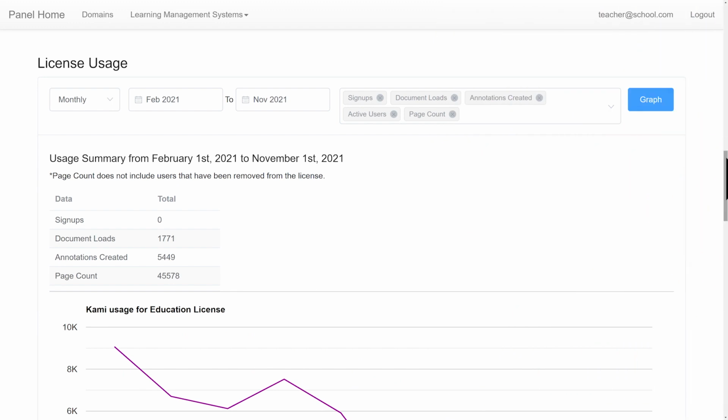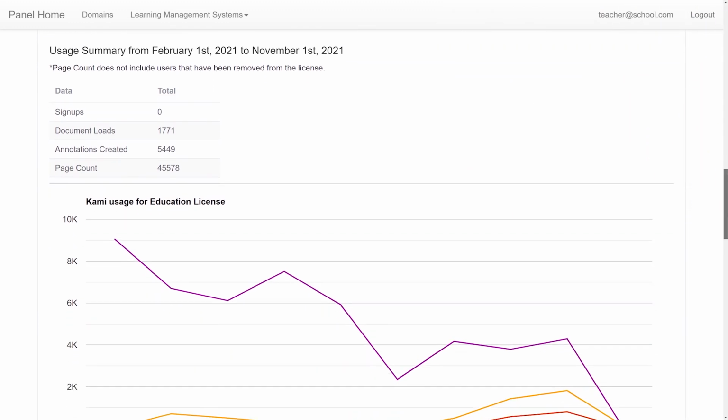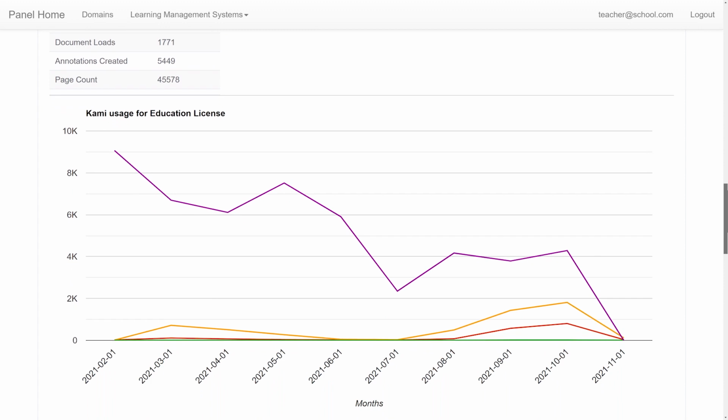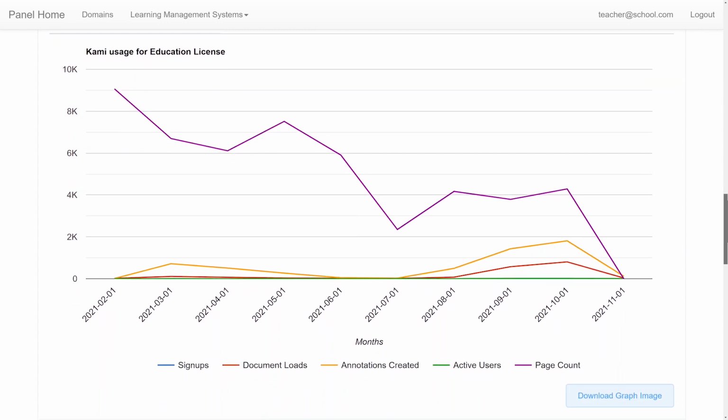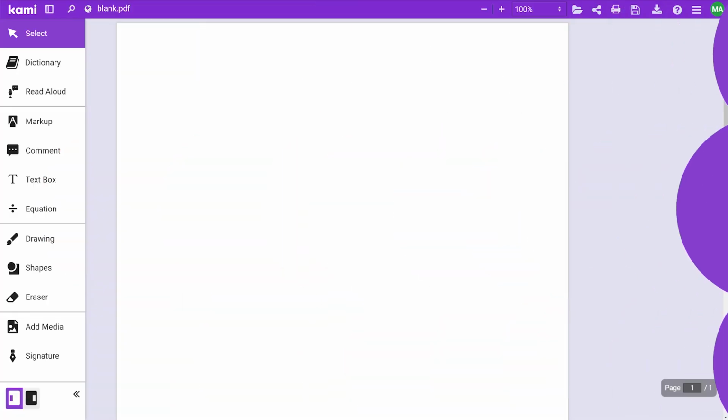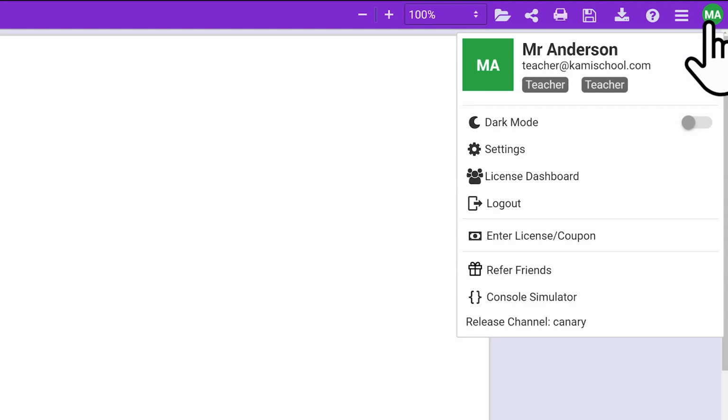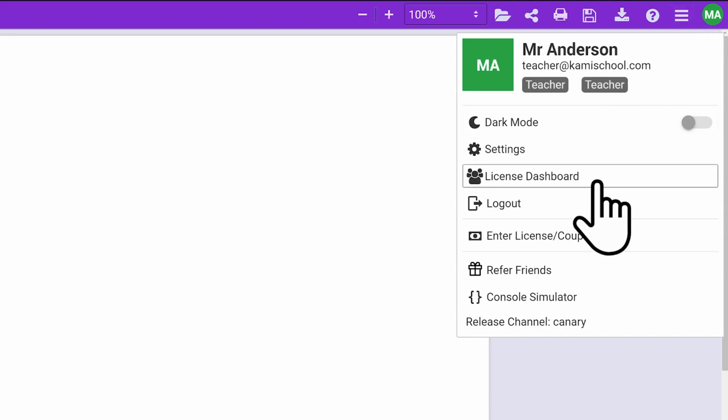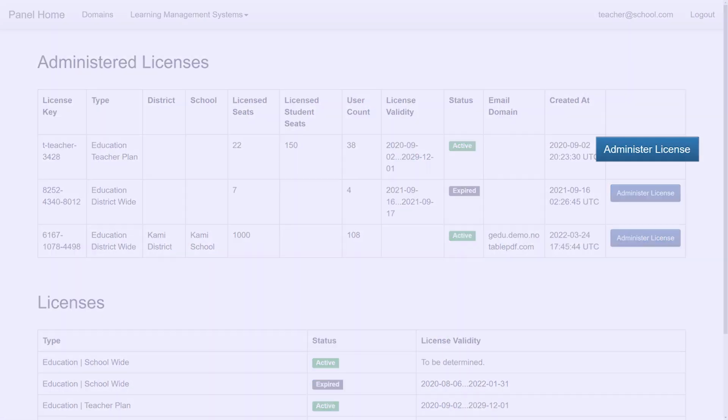If you're a Kami license admin, you can always check your license usage to find out how many teachers and students are actively using Kami. To access your Kami license dashboard, head to the top right-hand corner of the menu bar and click on your Kami profile. Click License Dashboard, then Administer License.